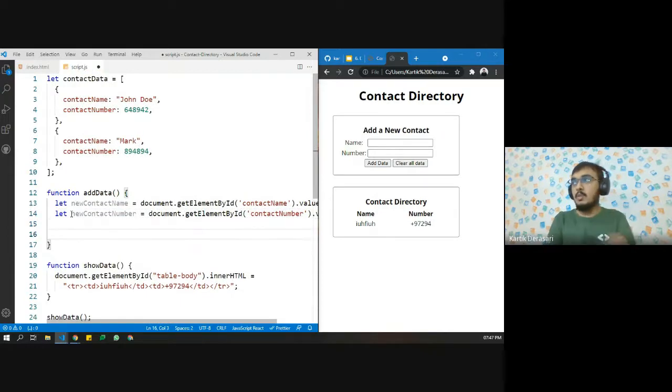So now what we want to do is add this data. We want to add the new values inside the contactData array. So do you remember what function we need to use when we want to add a value to the beginning of the array? So a quick question for you. Do you remember what we need to use? Let me share you quickly.